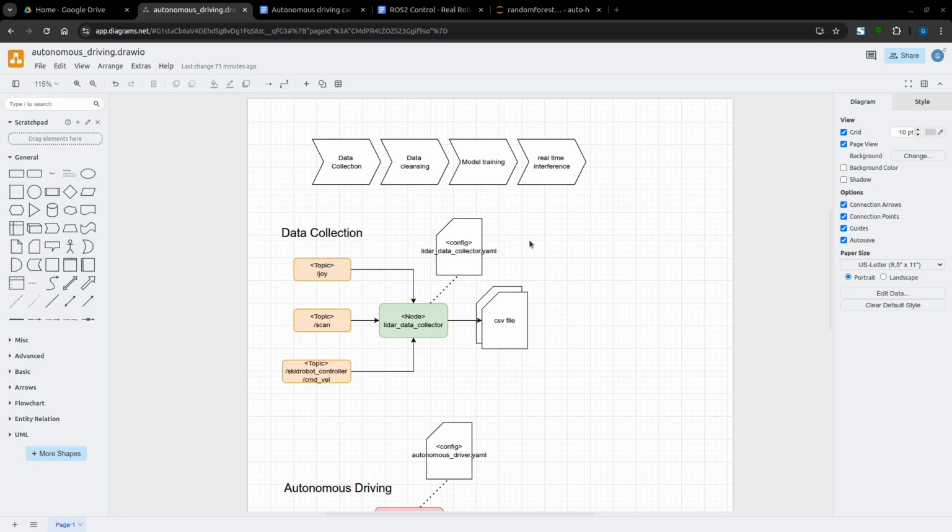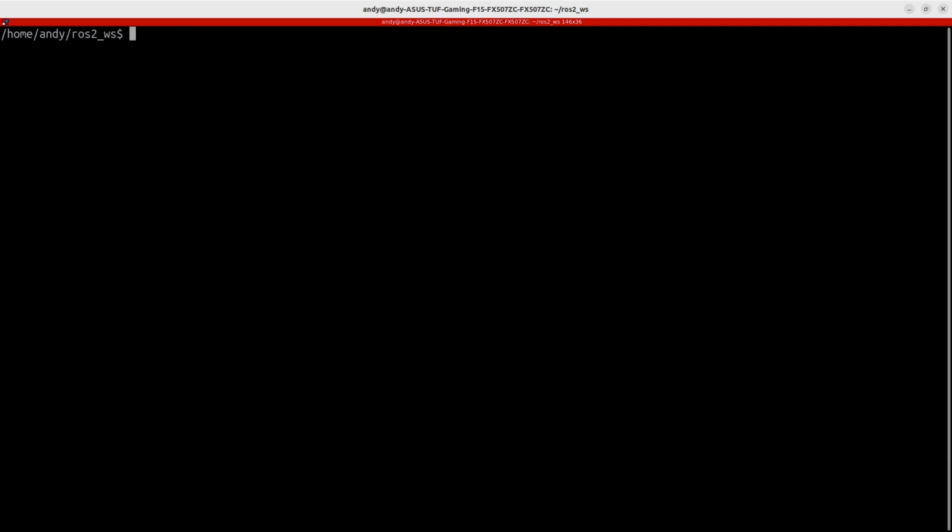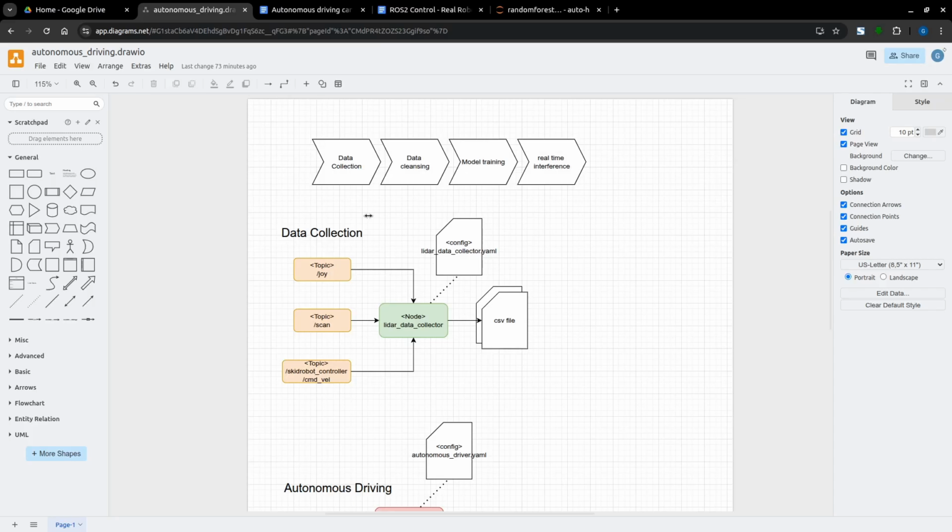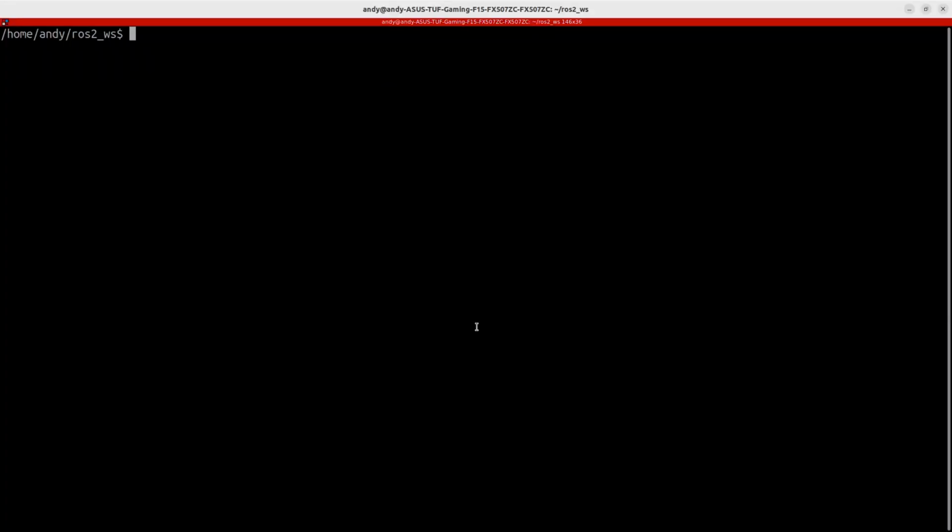So now let's take a look at how we can do the data collection, data cleaning and model training. For the data collection, we're going to launch a data collection launch file. We can do this by running the command.